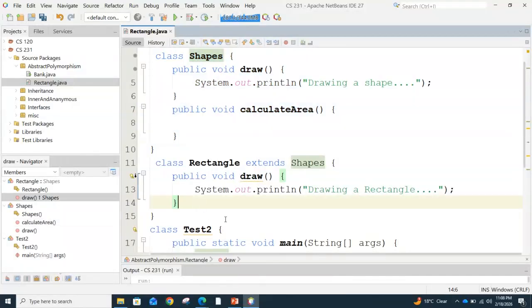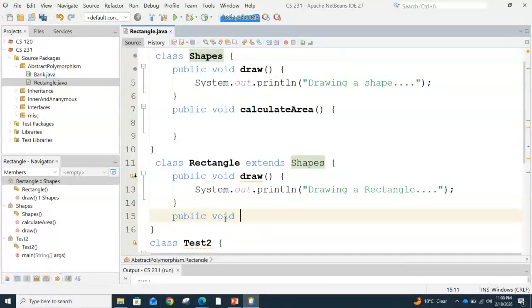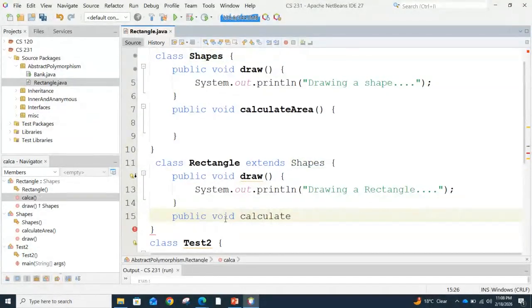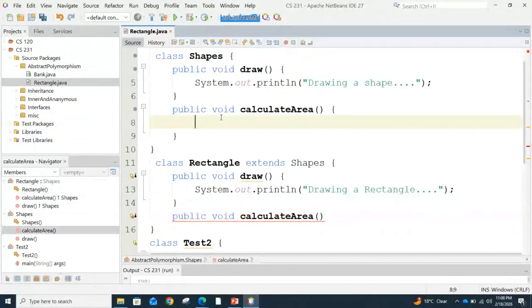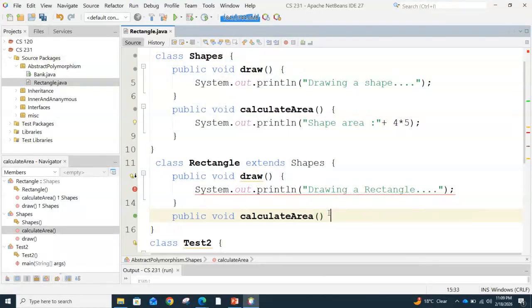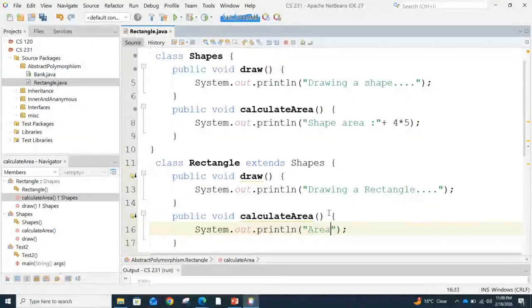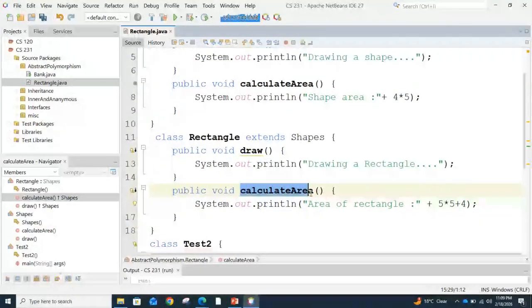Now I can add here, for example, public void calculate area. Now here is calculating some area. For example, shape area, something you give, say 4 multiply 5. This is some random calculation here. Now I have the same thing here, area of rectangle is like 5 multiply 5 plus 4, something. This is some formula, assume. So I can have this area with different calculation, like similar to draw.